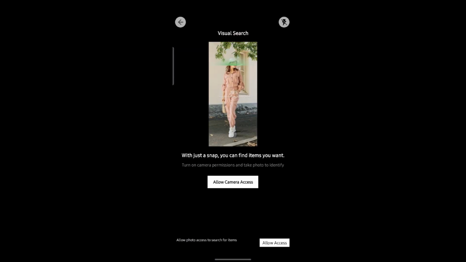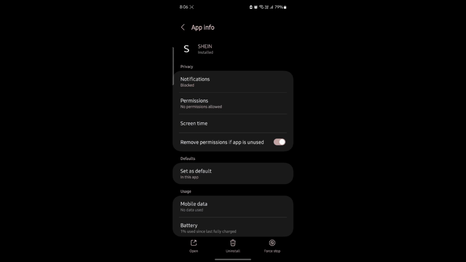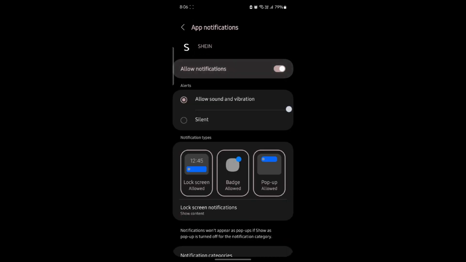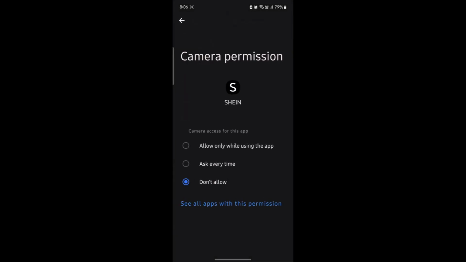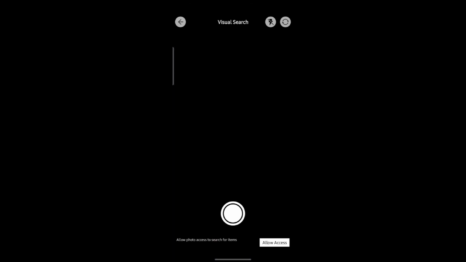So after you give the permissions and click allow access, you will be able to give permissions. So go ahead and go to camera and go to allow while using the app. Go back once again and you can see if you click allow access, you have the permissions now. So go ahead and search by aiming at the product, click the photo, and you can search visually. This is the way how you can search for items visually or by image on Shein.